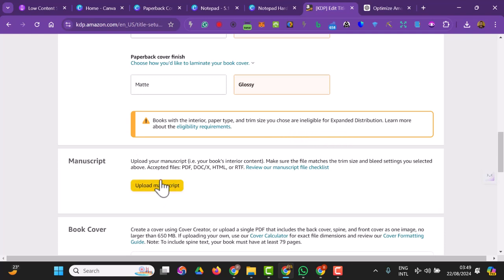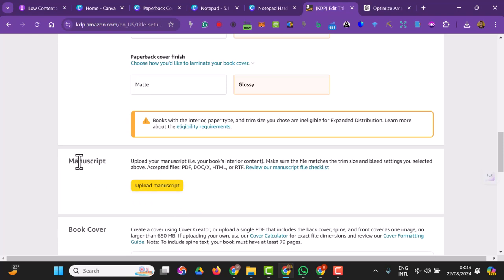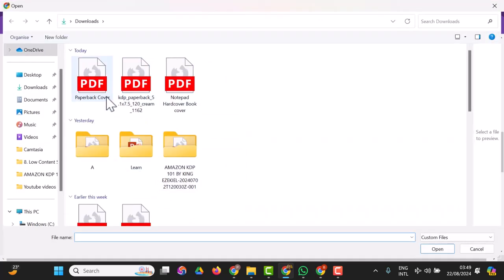I need the manuscript, so I'm going to upload it right now. I'm going to upload the interior, which is the one we did. This is the interior right here. So I'm going to upload it right now. This is the manuscript and is the inner part of your book. So I'm going to upload the manuscript right away, and here is the manuscript.